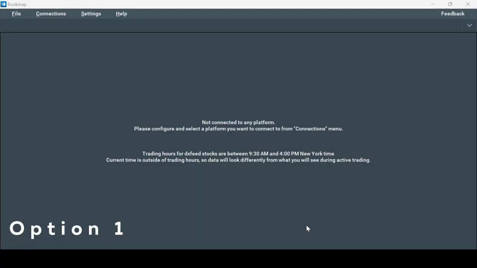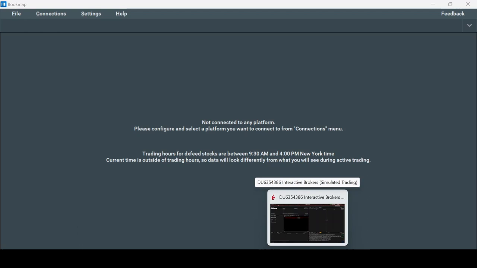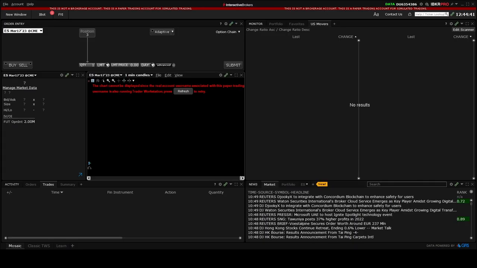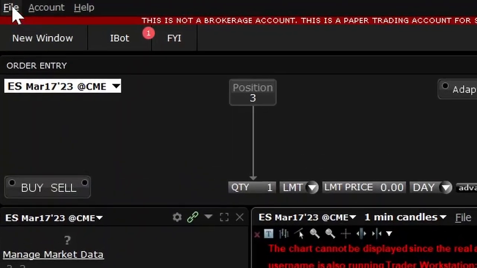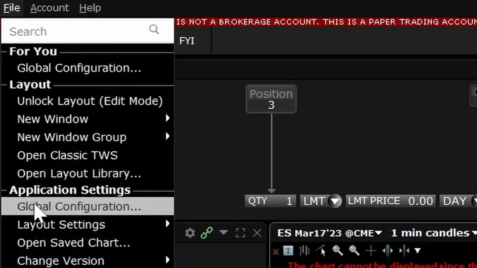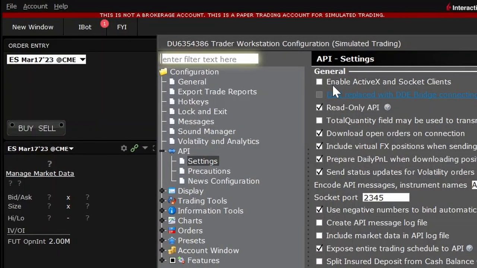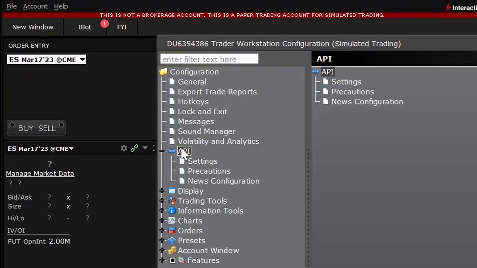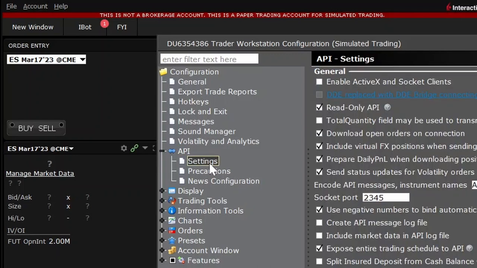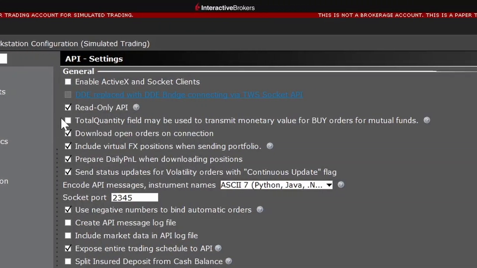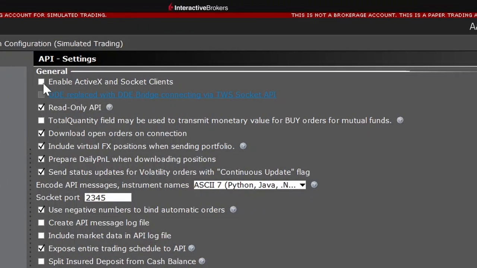First, make sure you have Trader Workstation and Bookmap installed. I've already opened Trader Workstation. Now, let's go to File, then Global Configuration, then API, and now Settings. Make sure the checkbox for Enable ActiveX and Sockets Clients is checked. Disable the option Read Only API.